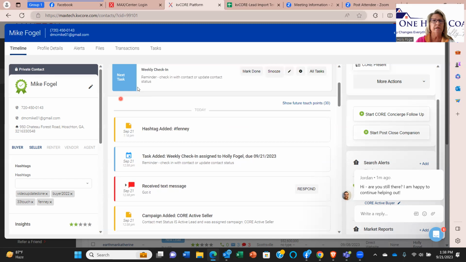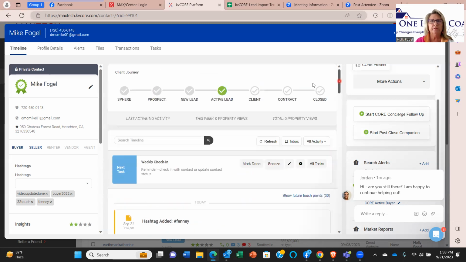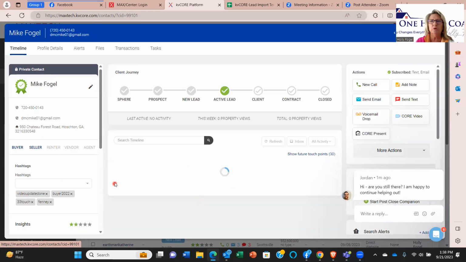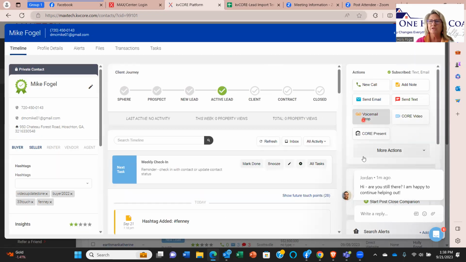So right now we have summary, client journey, news feed, and over on the right are all the actions that I can perform with this client. So starting over here at the top, this is my actions, my whole action side. And it's going to say here what they're subscribed to. So they're subscribed to text and email. If for some reason it's only saying text, like when I added his email, it didn't say that he was subscribed to that. So right here under more actions, let me get rid of this message from this guy.